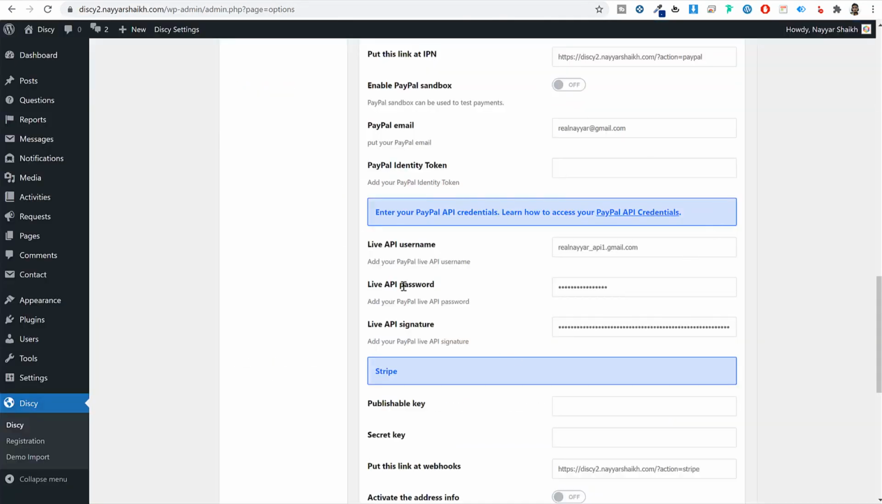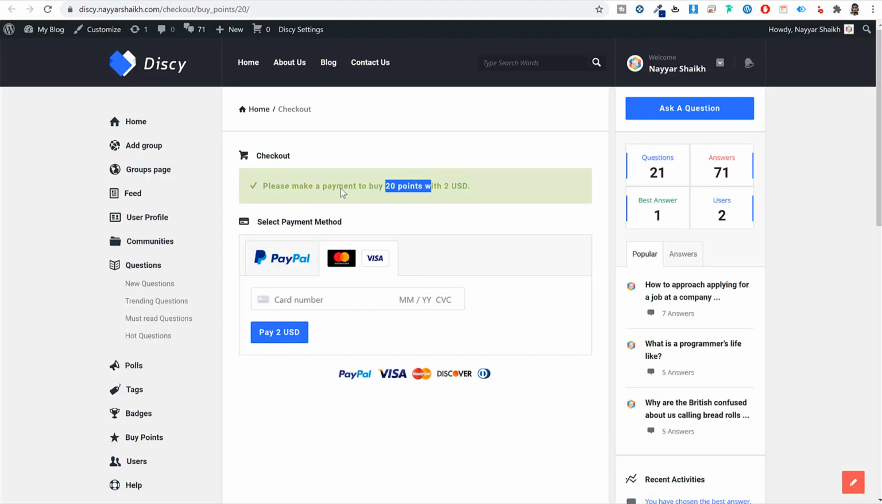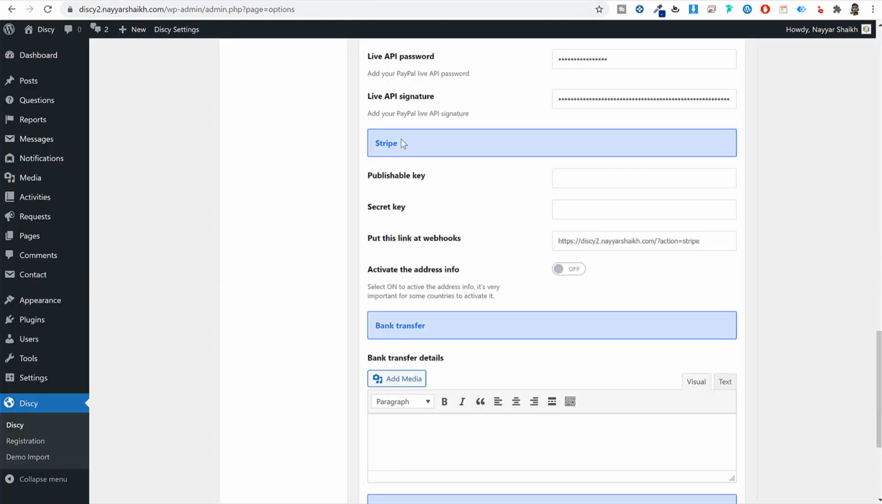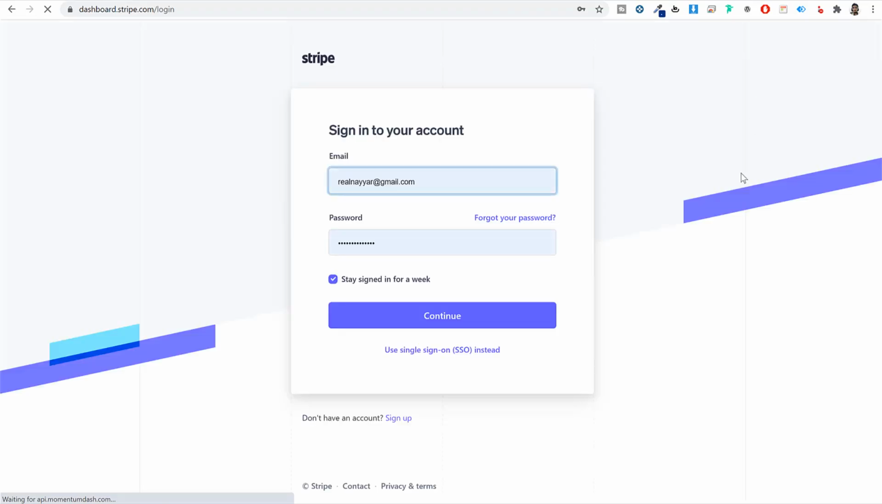Alright guys, so as you can see, I've copied and pasted my password and signature. Now to accept card payments, credit card, debit card, your Visa, MasterCard payment, you'll have to enable Stripe. So you need to go to this website dashboard.stripe.com, and if you don't already have an account, you need to create a new account with Stripe. It is very easy, hardly takes around 1 or 2 minutes. Once you do that, you can click on continue.